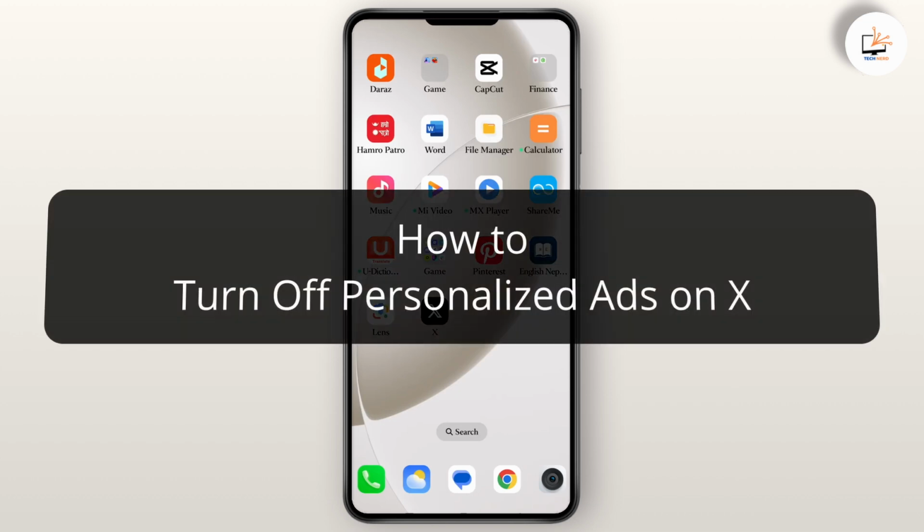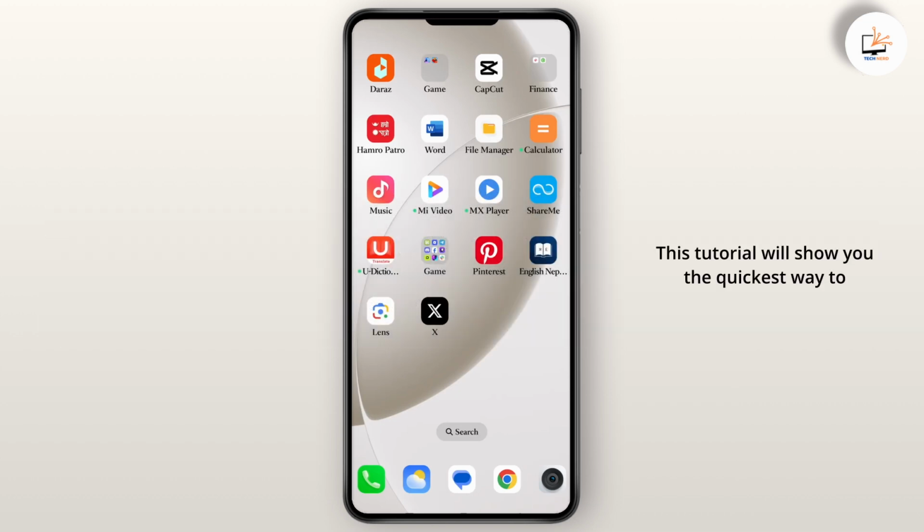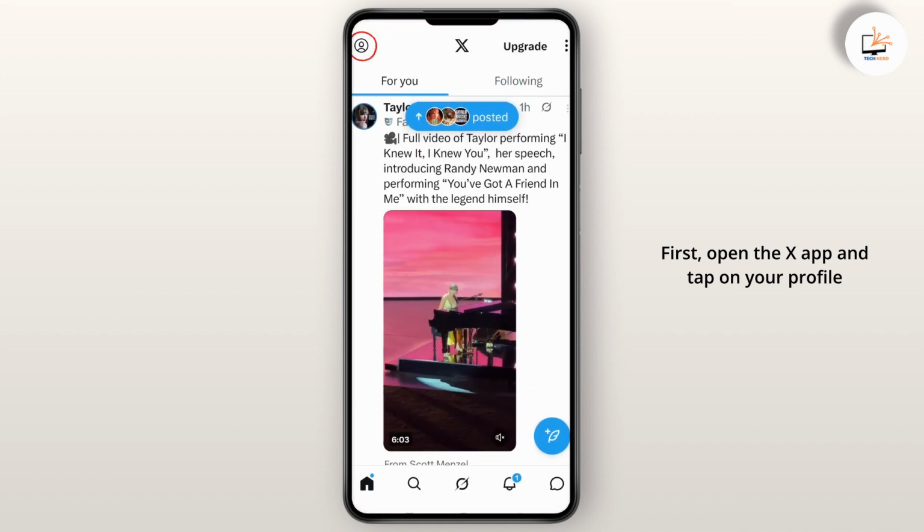How to turn off personalized ads on X and improve your privacy. This tutorial will show you the quickest way to disable targeted advertising on your account. First, open the X app and tap on your profile picture in the top left corner.